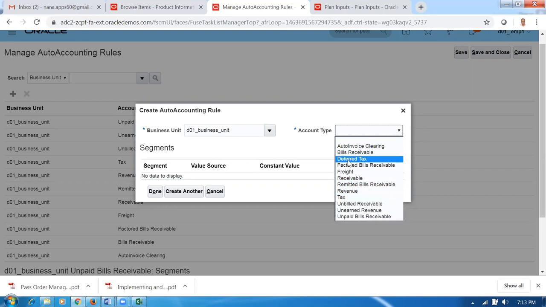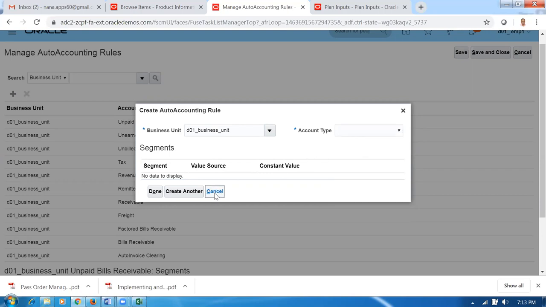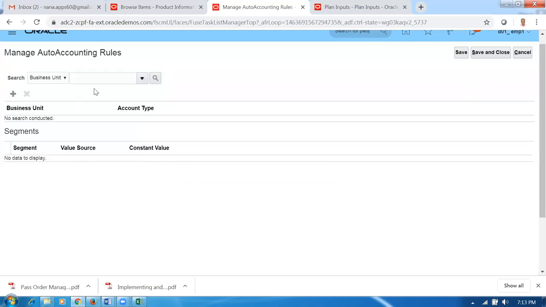1, 2, 3, 4, 5, 6, 7, 8, 9, 10, 11, 12. Wait, there's a deferred tax, you're not everything. Everything has been done now. You can cancel. So we are not adding to find. Click on D01. And then give a search, now find anything has to come out.